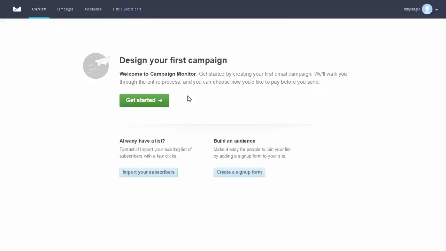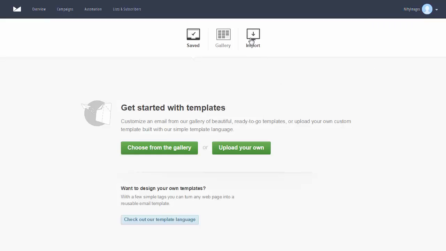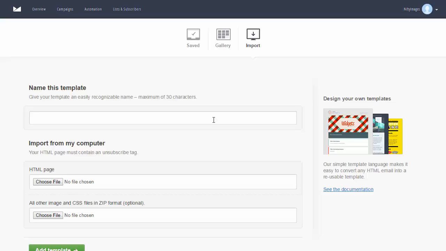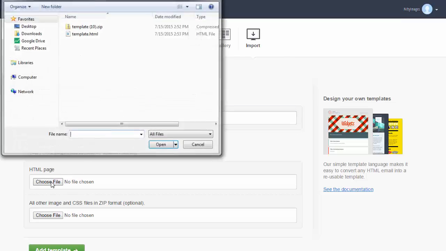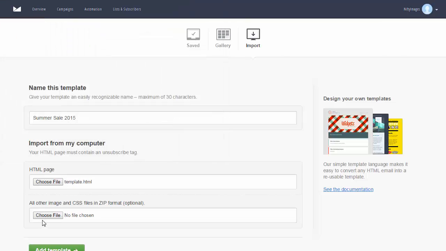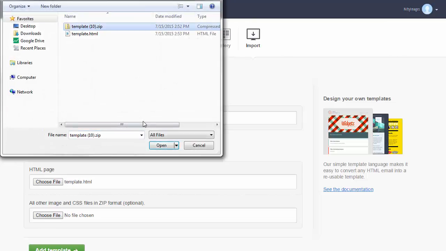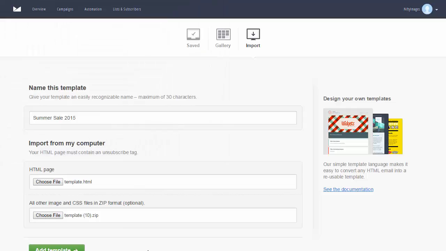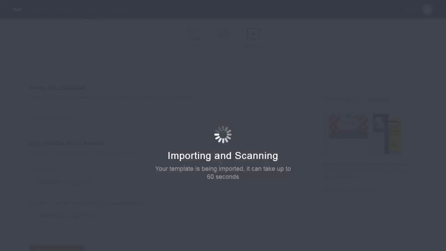Now inside of Campaign Monitor, I can go over to the Templates section, and here I can click on the Import button. This will ask me to name my template, as well as choose the HTML file, which I can find inside the zip file, and then choose the zip file as well. Then finalizing by clicking the Add Template button.